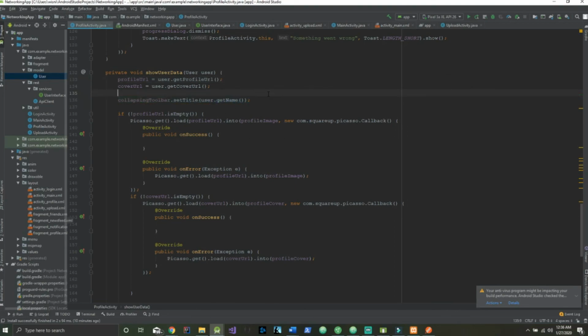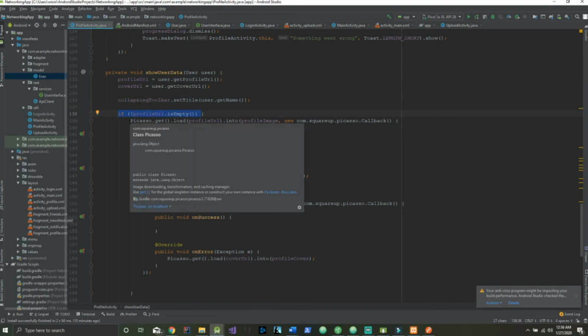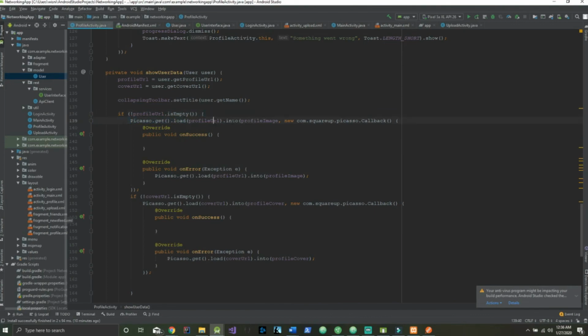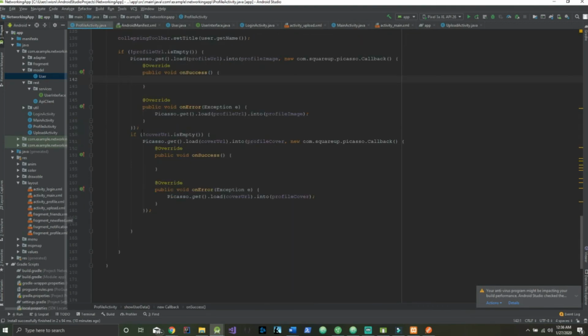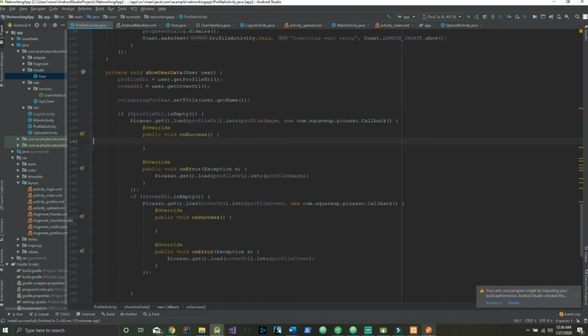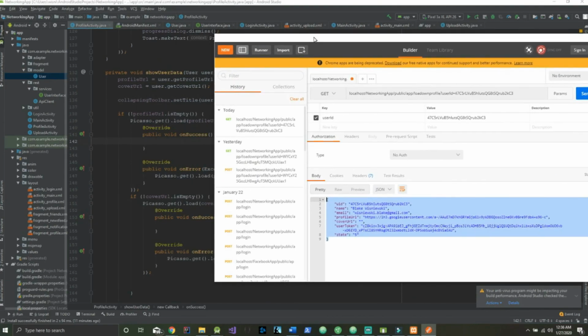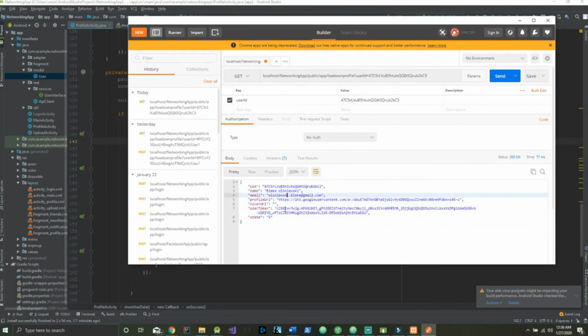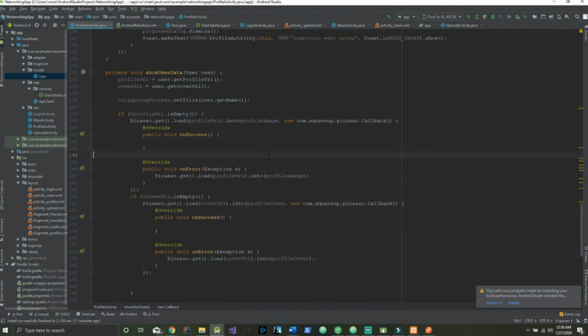title as our name. Now, if our profile URL isn't empty, then we are going to load the profile URL into the profile image, and we're simply using the callback from Picasso that we just imported. We're also doing the same for our cover URL. However, our cover URL is empty, and you see that when this method is called, basically this data will be loaded, and we are getting our profile URL, which in my case is right here, and then we are simply loading it into the profile image.